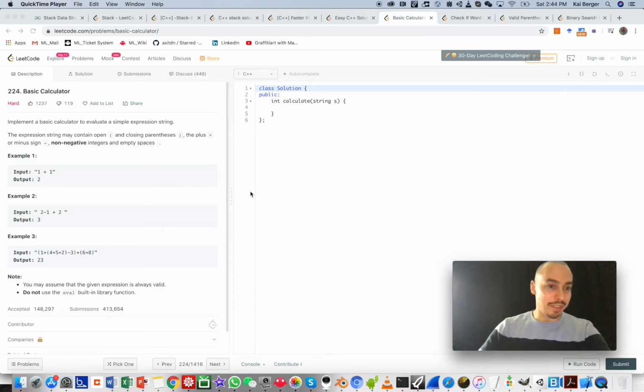224 LeetCode, Basic Calculator, flagged as hard. Implement a basic calculator to evaluate a simple expression string. The expression string may contain open and closing parentheses, the plus or minus sign, non-negative integers, so there's no minus sign attached to an integer, and empty spaces.